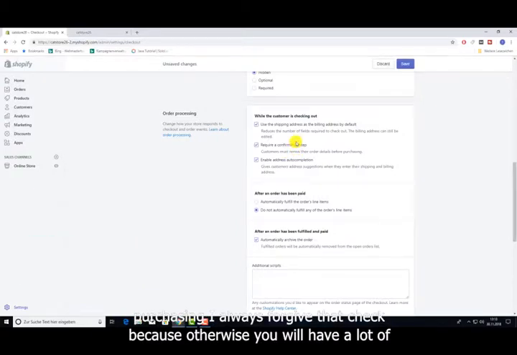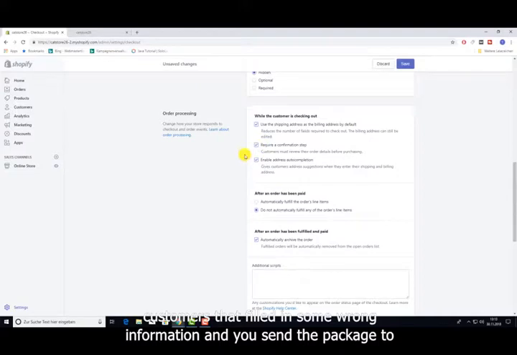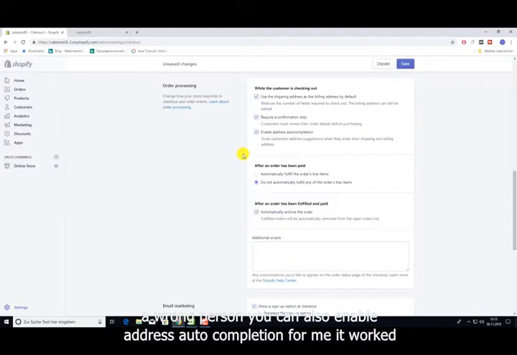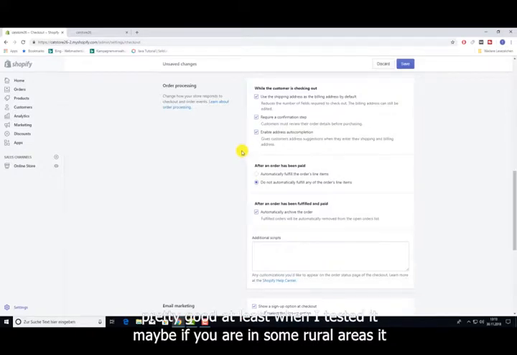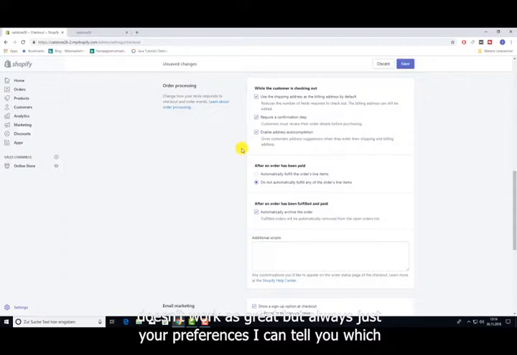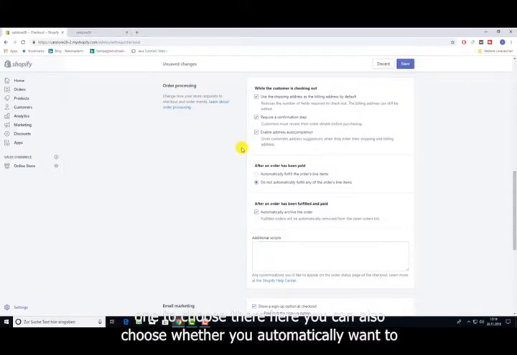I always would leave that checked because otherwise you will have a lot of customers that filled in some wrong information and you send the package to a wrong person. You can also enable address auto-completion. For me, it worked pretty good, at least when I tested it. Maybe if you are in some rural areas, it doesn't work as great, but always just your preferences. I can't tell you which one to choose there.